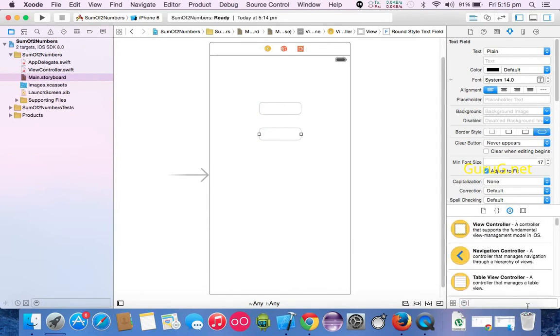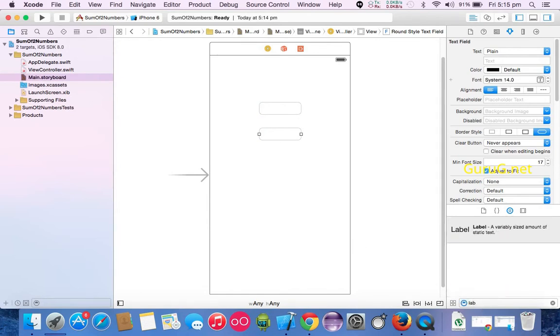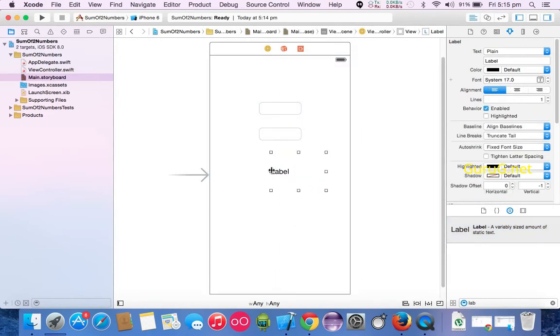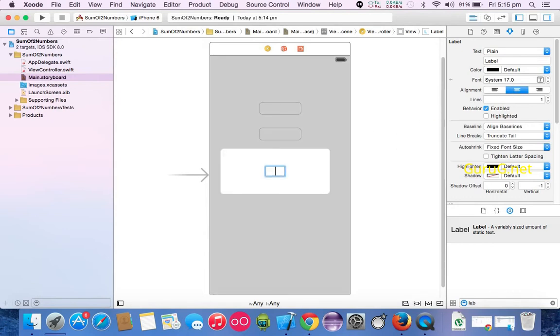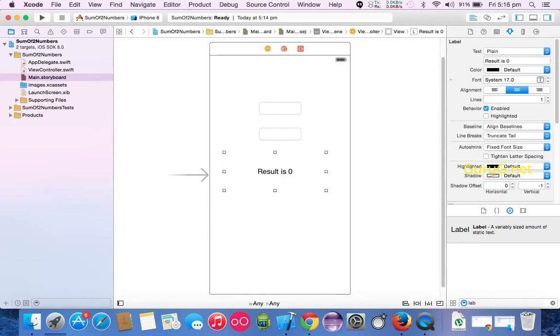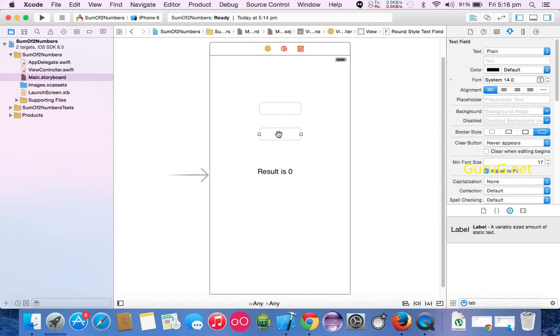Now you need to display the result, right? Now for that, let me use label. You get this label, just place it at the center, and you can expand this as much as you want, and you can even center it. You can rename it as result is 0. Just click on the enter to rename it. Even you can set the default value. Just click this text field and double click. You can set a default value.